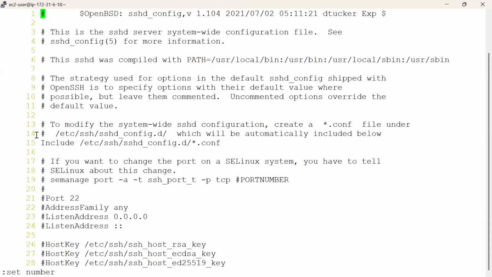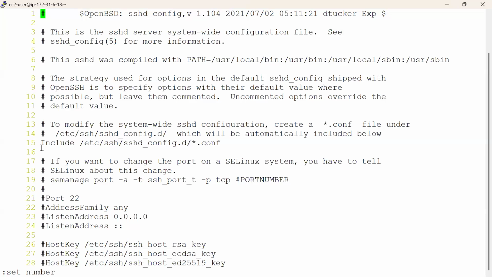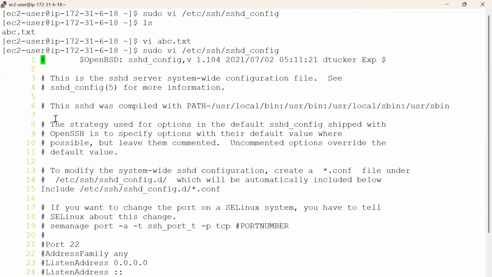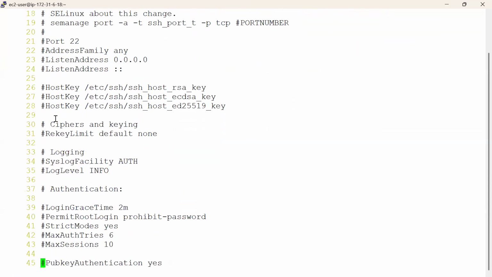Now see this, we can see 1 2 3 4 5. We have 21, so there are a total of 28 lines. Even an empty line gets a number. Okay, friends, this is also very useful. So using this, what happened now? Where is password authentication? Let me come down.